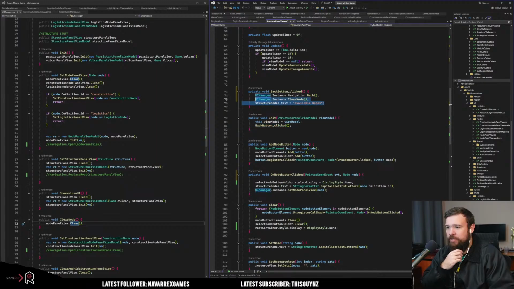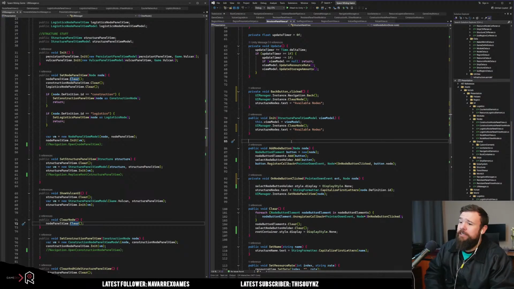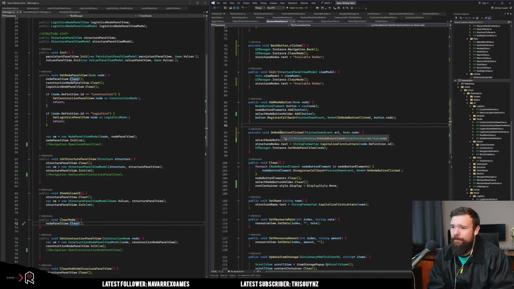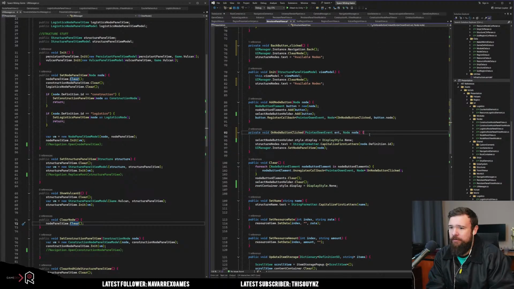So when we initialize, I guess I want to clear the node and change the text when we initialize the view. Okay, so that's my back button fixed. Okay, on node button clicked. So I think this is now the next case. Add node button is fine.